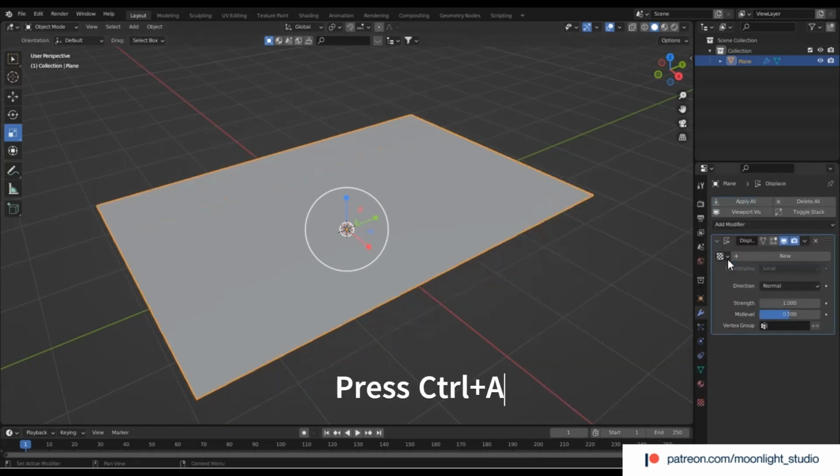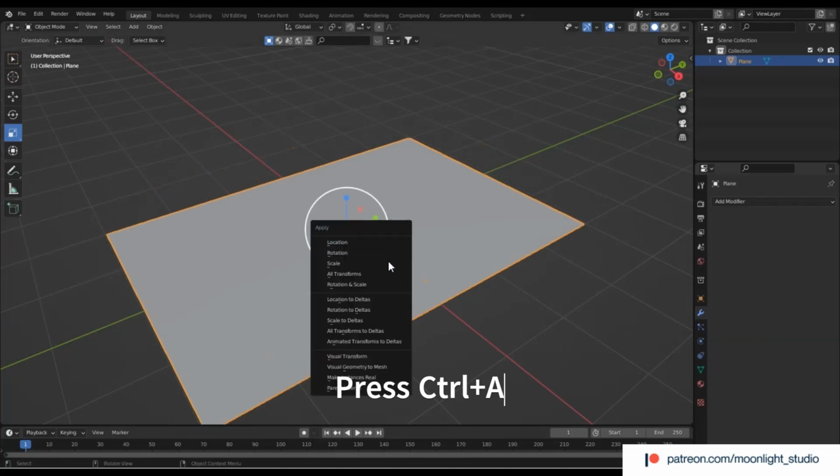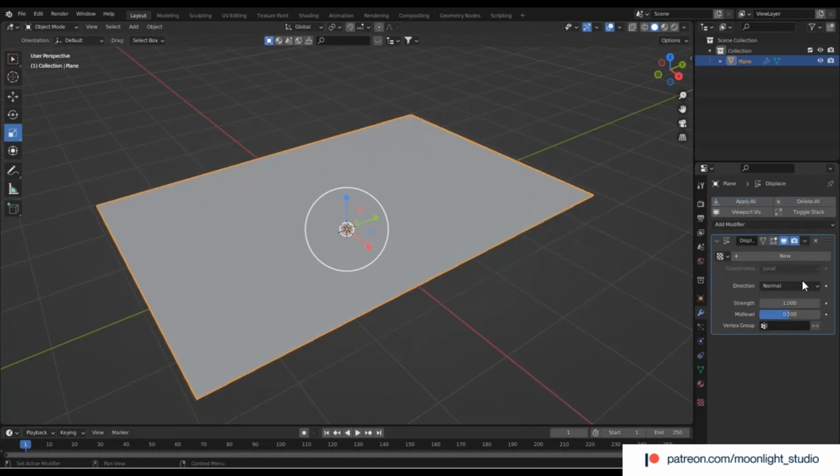Before we add a modifier, we need to apply the scale. Press Ctrl and A on your keyboard and apply the scale. We need to add a displace modifier to create the wrinkles somehow.